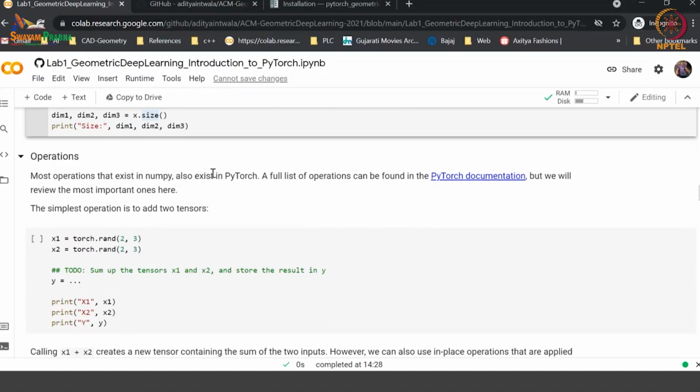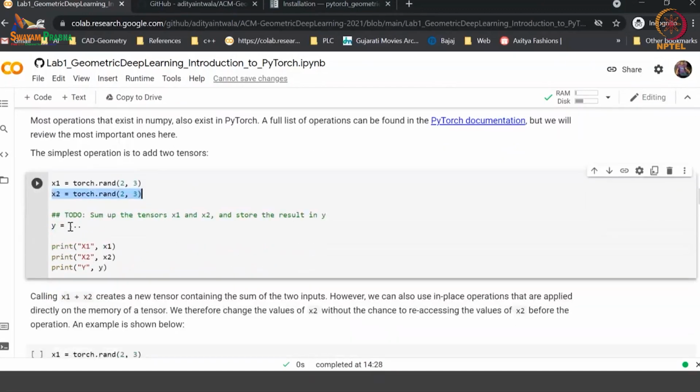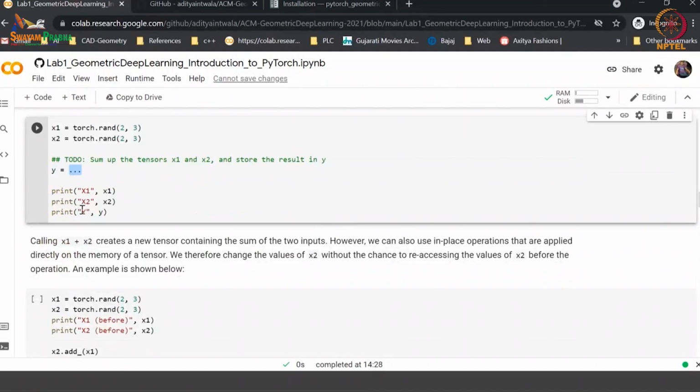From the operations point of view, in this example we have shown how to add two numbers, or rather two tensors. We forget about numbers, we talk about tensors. This will initialize a random tensor with random values of size 2 cross 3, and the same thing again, random values of size 2 cross 3. So two rows and three columns. And you need to add it. This is again straightforward. Once you add it, you can print the value of the sum tensor. Also, you can print the x1 and x2 tensors.